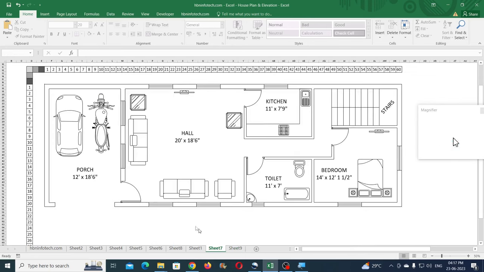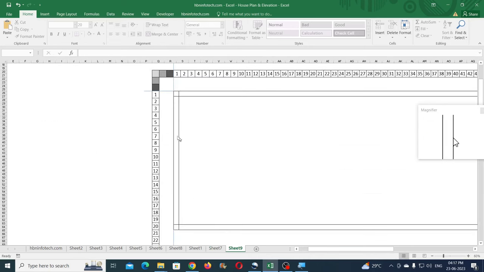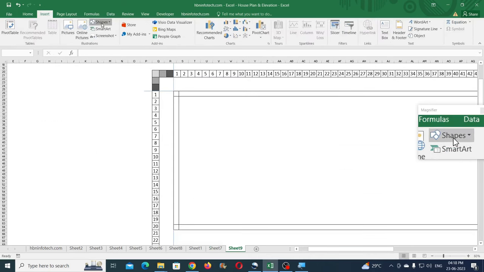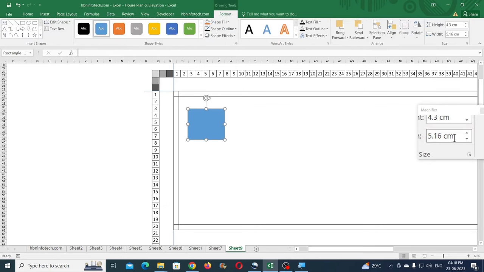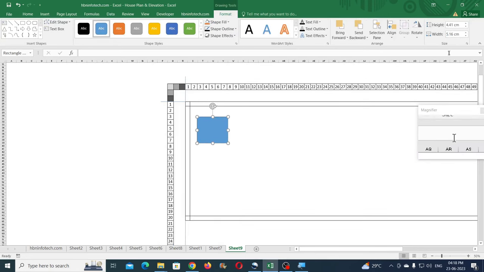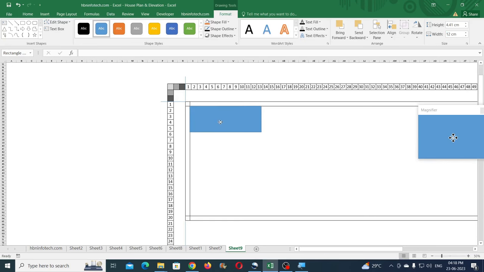Now the next thing is to create a wall over here, and the porch is 12 feet by 18 feet 6 inches. So you can create a reference shape here for 12 feet. I'll set the width as 12 feet, but now again I'll zoom back to 50% while doing this, because I'm using 50%. So 12 feet, and align this reference shape here.